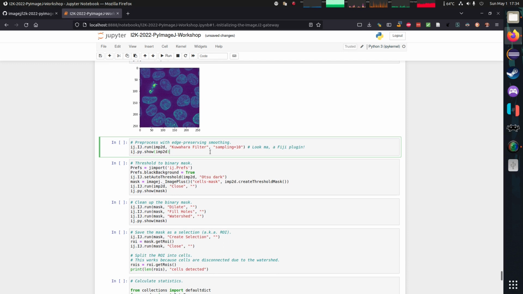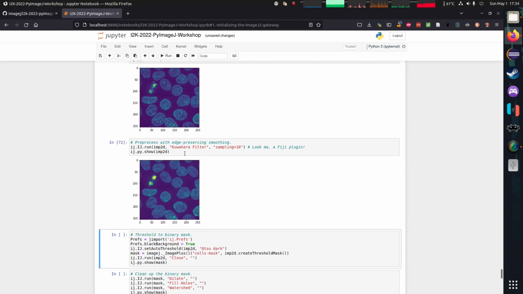These cells are a little bit spotty, so in order to make them smoother, we're going to apply a smoothing plugin. We're going to use the Kuwahara filter, which comes with Fiji. It's an edge preserving filter, so as you can see, it fills in a lot of the spottiness inside the cells. It's not perfect, but it does preserve the edges, which is important when we're measuring statistics for these cells.